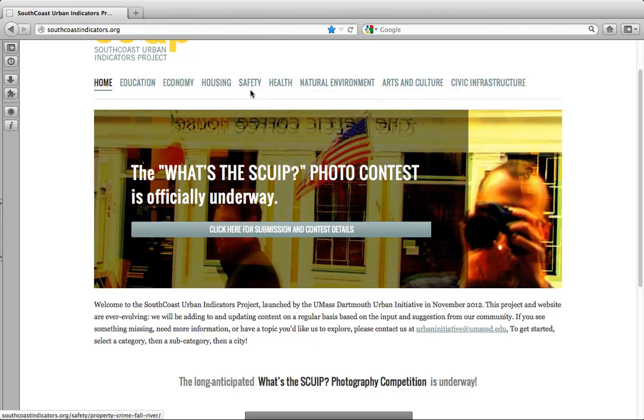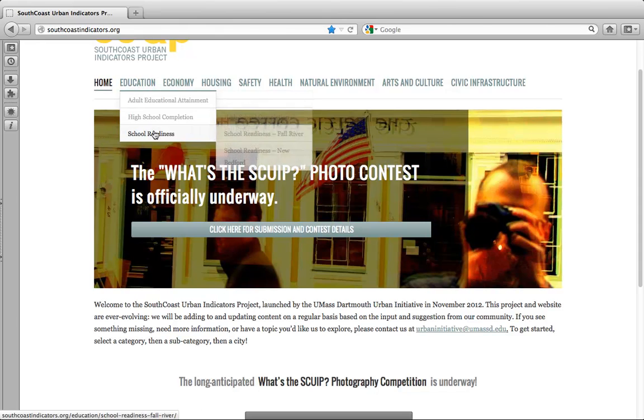you'll notice that another side menu bar, if I could get it to work here, there we go, another side menu bar will pop up for taking you to a page for either Fall River or New Bedford. So if someone was interested in urban indicators related to education in Fall River, they would scroll over the education category and choose the subcategory they're interested in, let's say school readiness, and then choose Fall River.